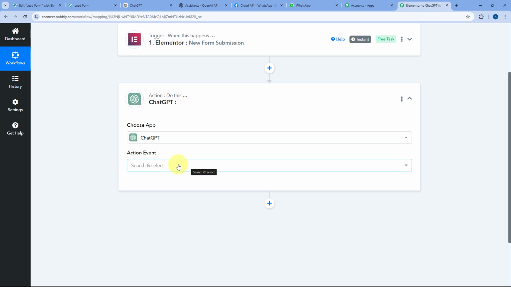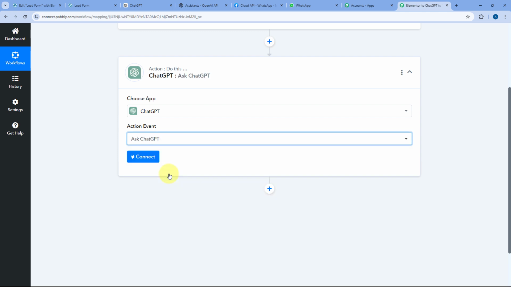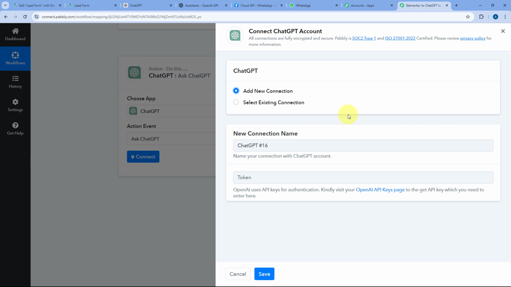After selecting ChatGPT, in action event from the drop-down, select the action event as Ask ChatGPT. Then just click on Connect and select Add New Connection. Now here we have to connect our ChatGPT account, or should I say our OpenAI account, with Pabbly Connect. And to make this connection, we have to enter the API key of our OpenAI account. Now you must be thinking how you can get this API key.